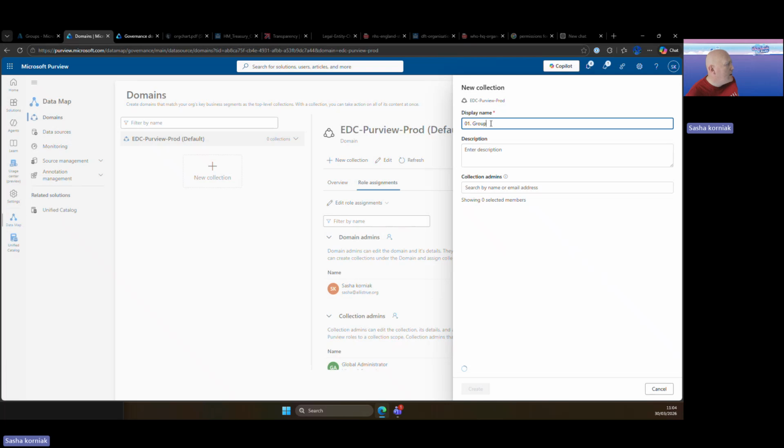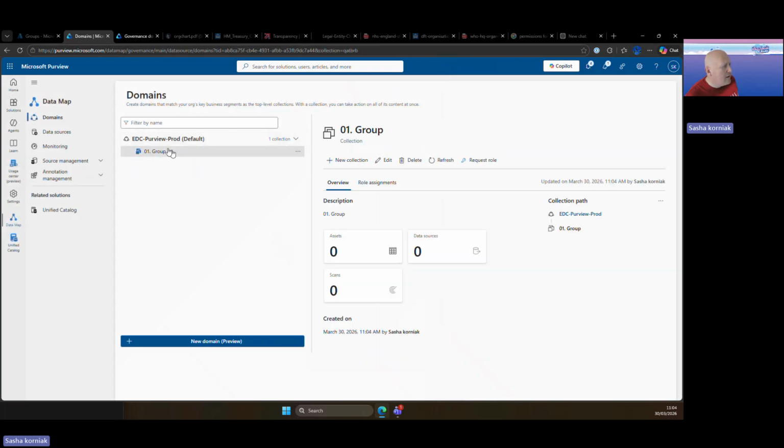So anyway, I'm going to go here, put that in. Same thing there. Collection admins will also. You want this necessarily to be the Purview admins, which will probably inherit. So I'm going to take that out to see if that works because I'll be interested. Click on create, and there's the first one.